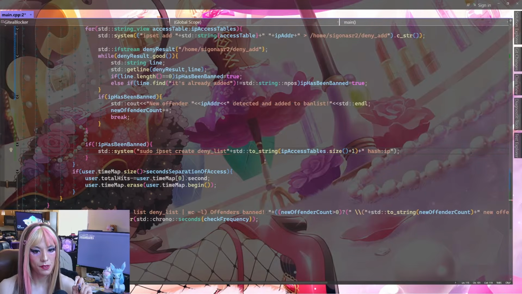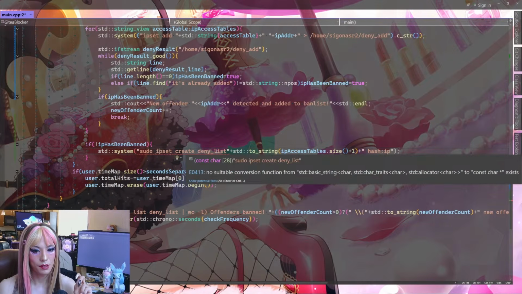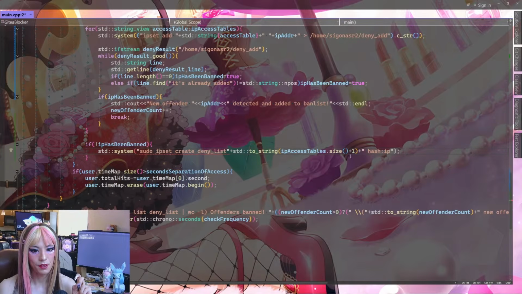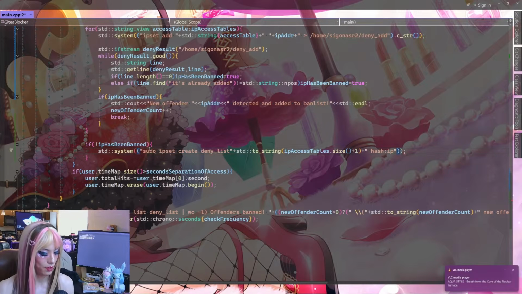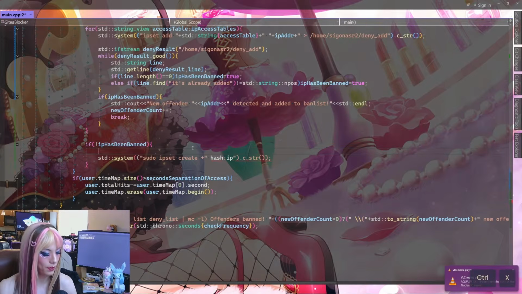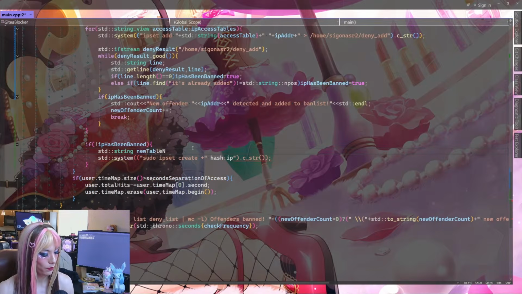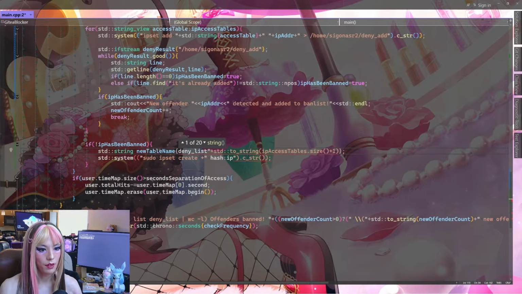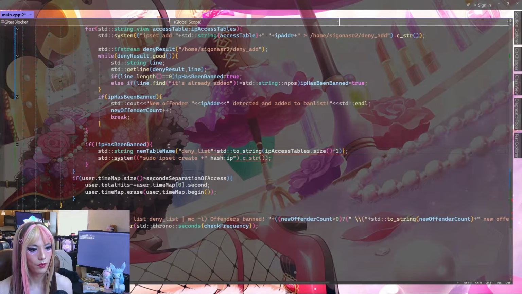So I guess... what happened here? Oh, I see. This has to be converted to a C string. Okay. At the same time, I guess we can actually create a string that contains the name of the table, the new table. So, new table name. Like so. And we can just pass that in. It'll be a little easier.